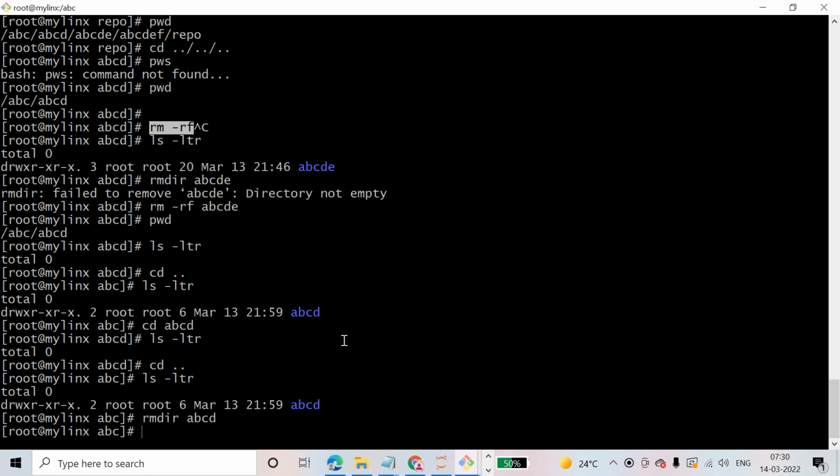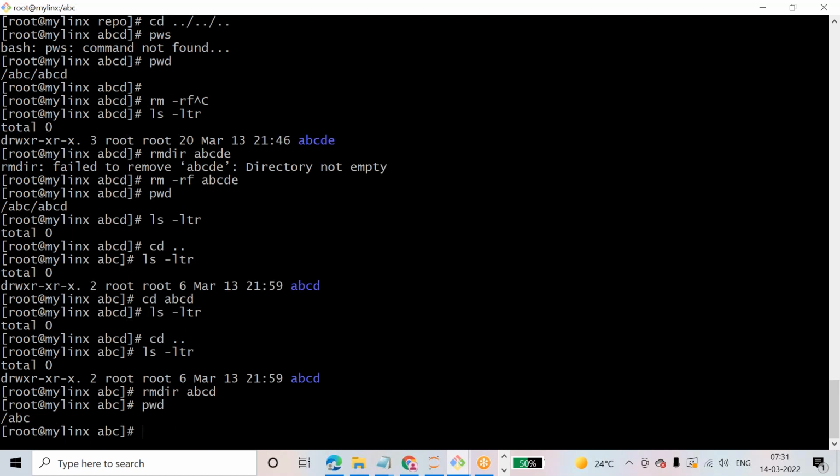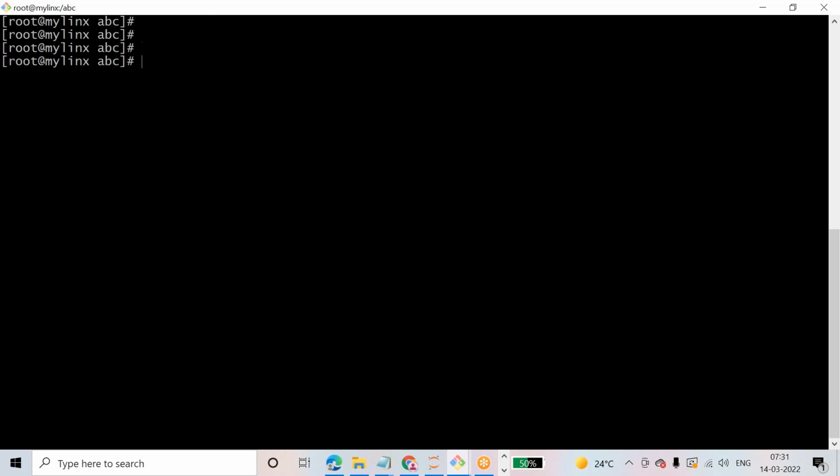mkdir -p will create the entire path with a single command. Okay, mkdir -p. Then cd .. and cd with an absolute path. These are all ways of changing directory in different patterns. And pwd is the command to find out where you are. It will give you your current location. Okay, this is how directories work. And let me show you some things about files today.